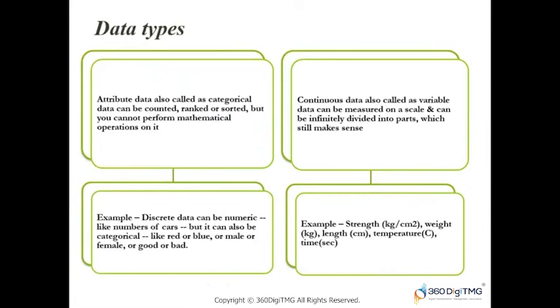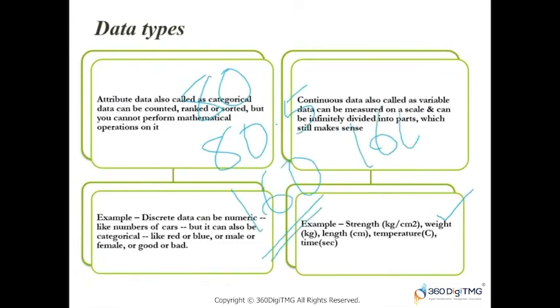On the other side of the spectrum, we have continuous data, which is also called variable data, which can be measured on a scale and can be divided infinitely into parts. And it's still going to make sense. A few examples: I can go to any accuracy level. I can say that I weigh 80 kgs, or I can say I weigh 80.5 kgs. Or I can say I weigh 160 pounds, or 160.9 pounds, or I weigh 170.68 pounds. I can go to any accuracy level possible, and it is still going to make sense for me.